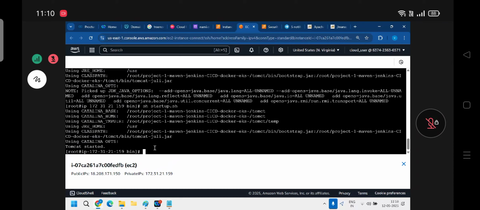Otherwise, there is a tool, WinSCP. That is a big process. Better to upload to an S3 bucket and download from there. Or you can see, the thing is very clear. My Tomcat and my Maven are running on the same server, right? Upload, copy paste. Okay, let me show you now.